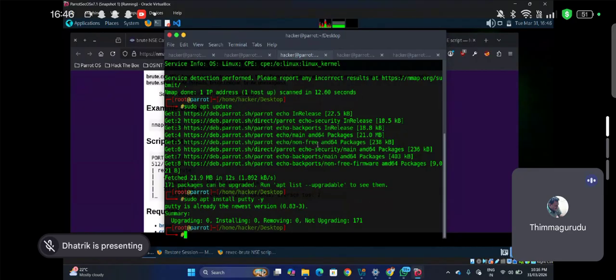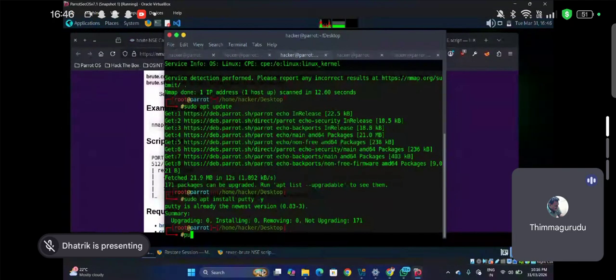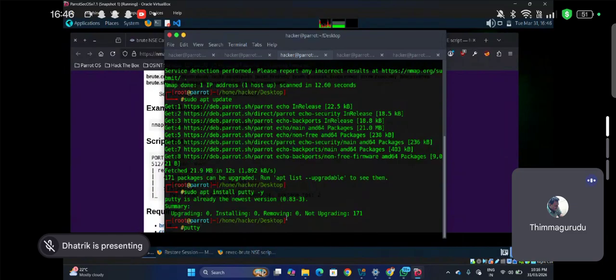If you have PuTTY, you can type the command putty in a terminal, or you can find it in the internet tab.